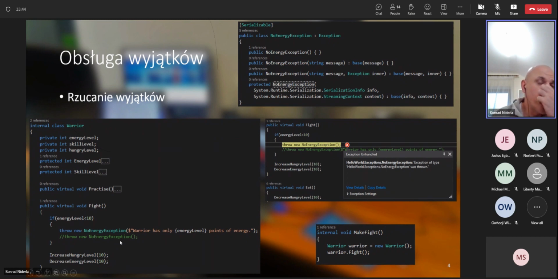It means that our warrior should have a method, something like sleep or eat and similar things. Of course, the example is very, very easy, so that isn't introduced here. We have only a small part.